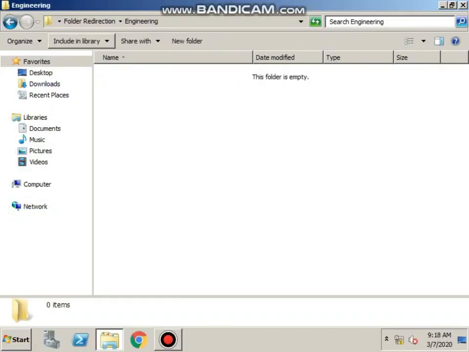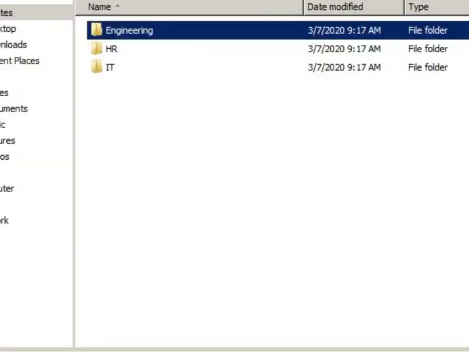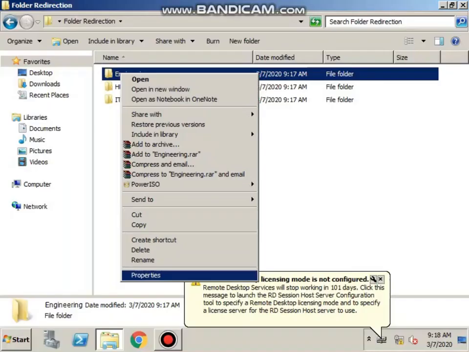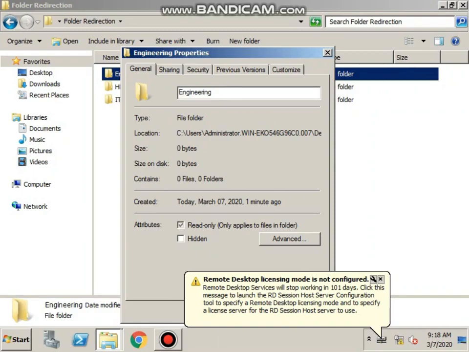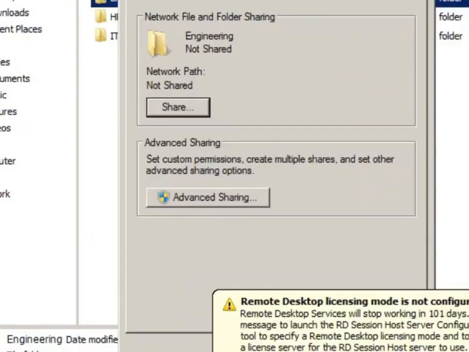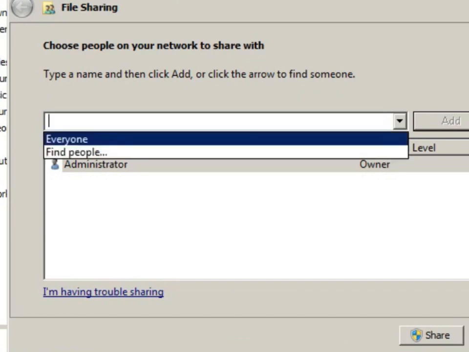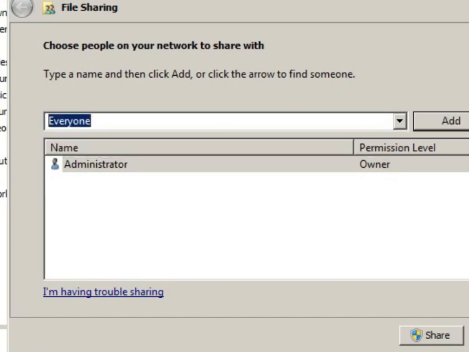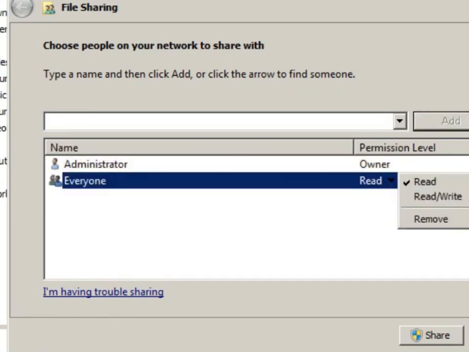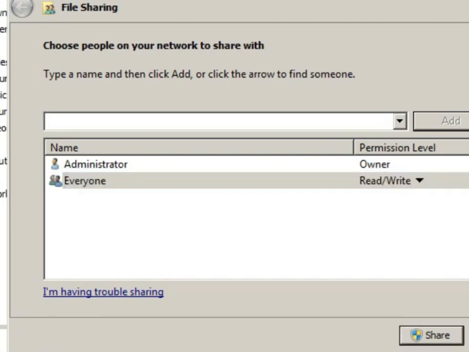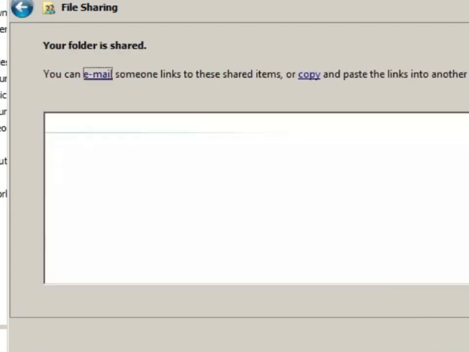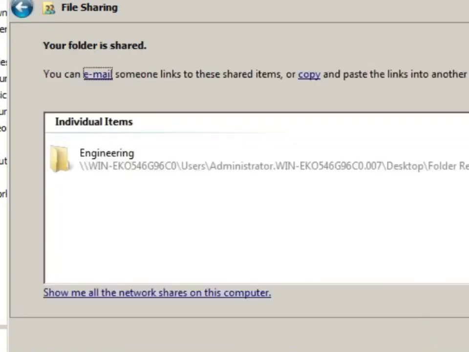Then, to share this to everyone, you must right-click the Engineering folder and select Properties. Click the Sharing tab and click the Share button. Click the drop-down arrow next to the Add button and select Everyone, then click Add. After adding it, click the drop-down arrow next to Read and select Read/Write, and click Share. Do this process on the remaining folders to share.